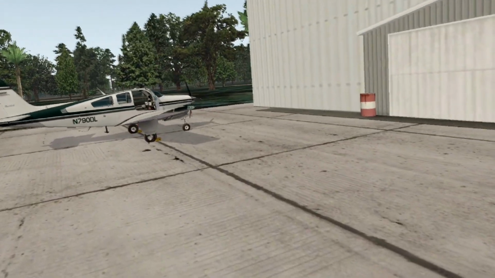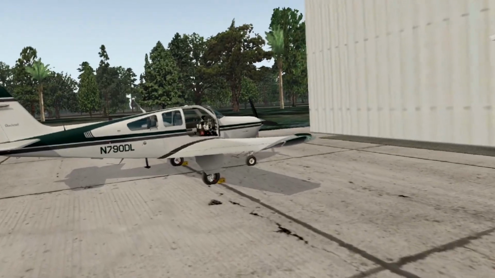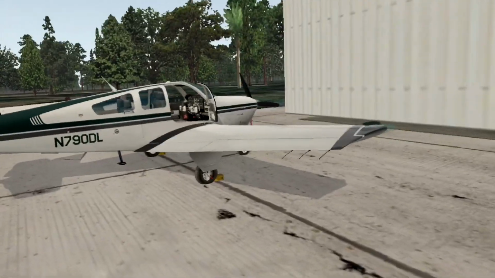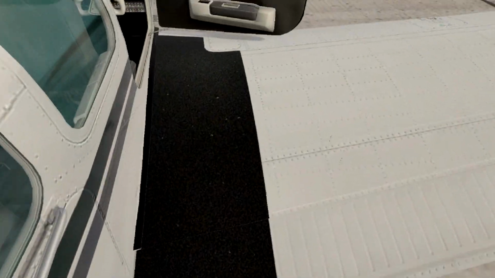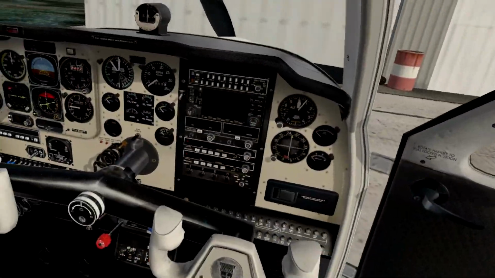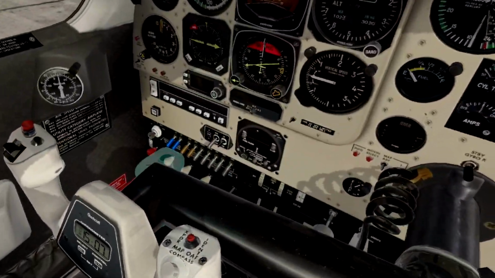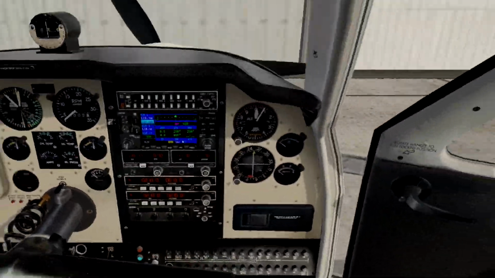I'm going to walk over here to the Bonanza, and this plane setup's a little bit different than the other one. It's set up more like the Cessna. Make our way up onto this wing. So yeah, in this plane, this is the flight computer. I'm going to reach over and give it some power here so we can get this thing going.